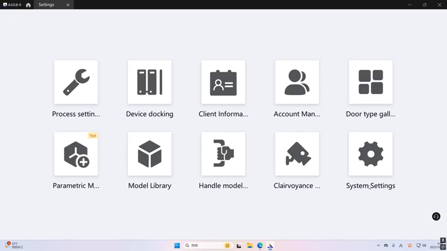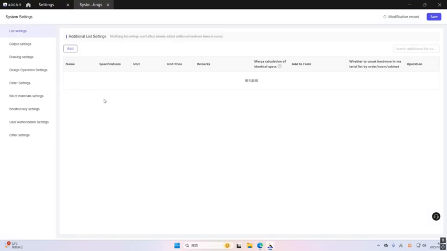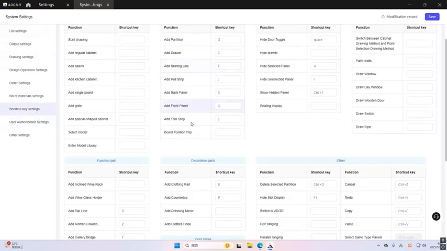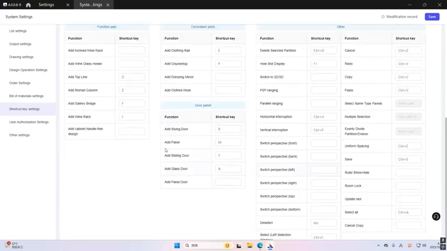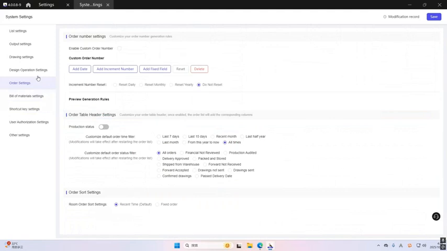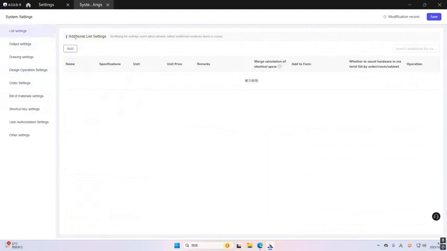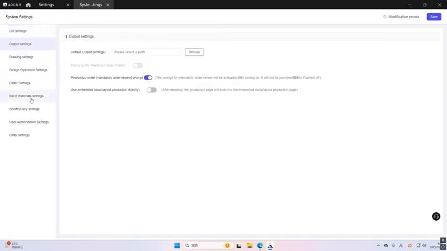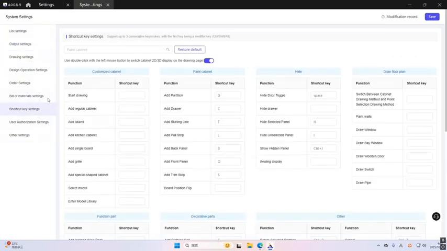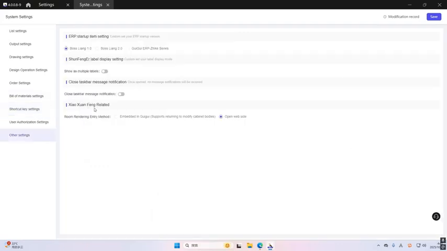And the last one is the system settings. It's just some basic settings that every software would have. For example, the shortcut key, you could set it up by yourself here, or maybe the list setting. It's about some hardware your factory is using that is not in the list of our software. You could add them here. These are just some basic settings like every software would have.